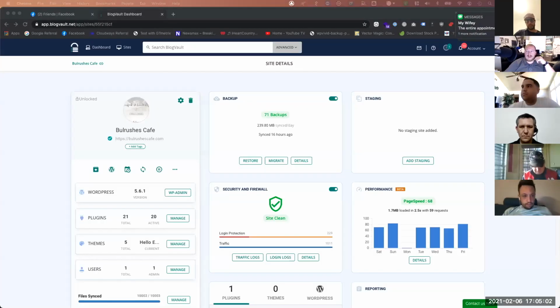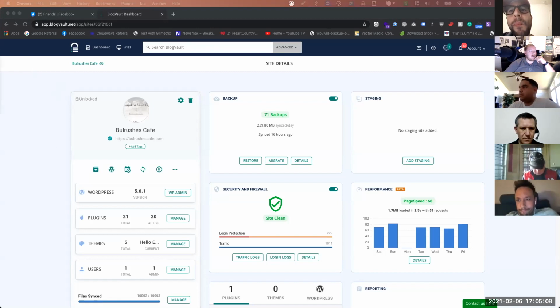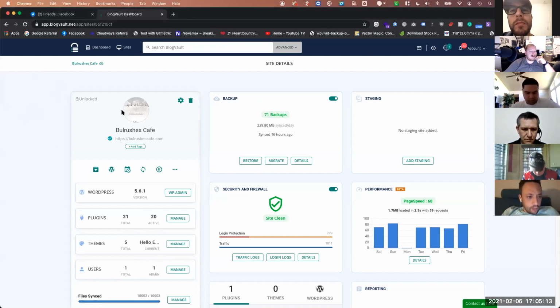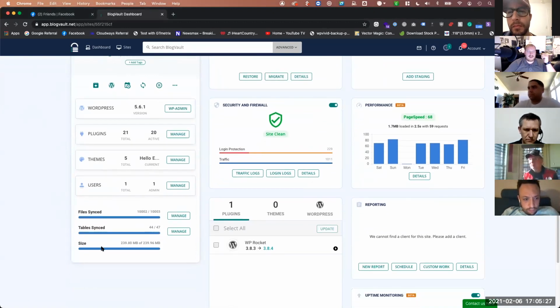All right, so here is a dashboard for one website. Basically, you have a preview of the website up here. You have the name of the website, the link of the website, what WordPress version you're running, how many plugins are total and active, the theme, and then the users. You can manage your users on a bulk basis, files, tables, and how big your website is.